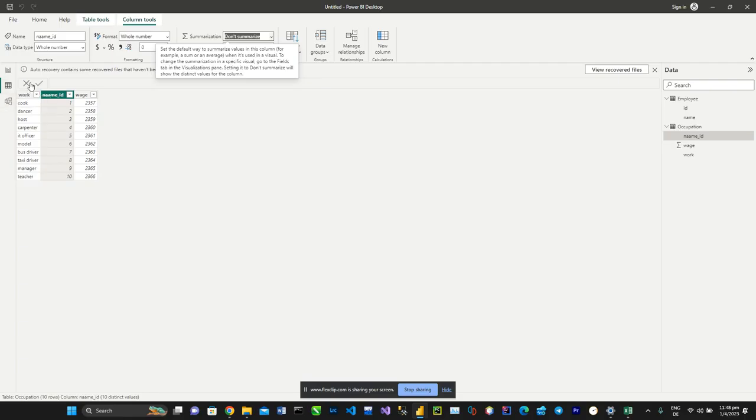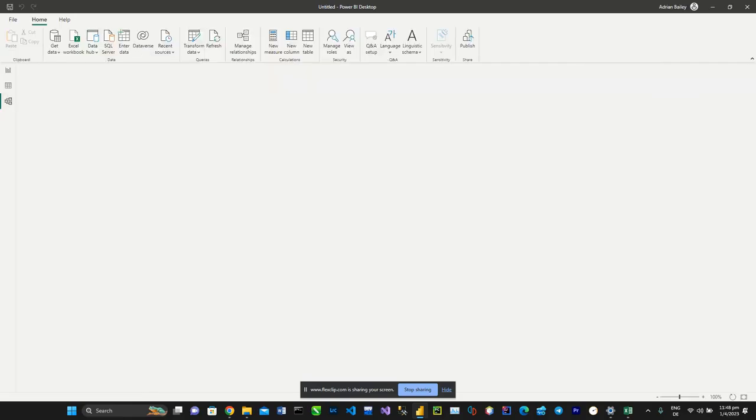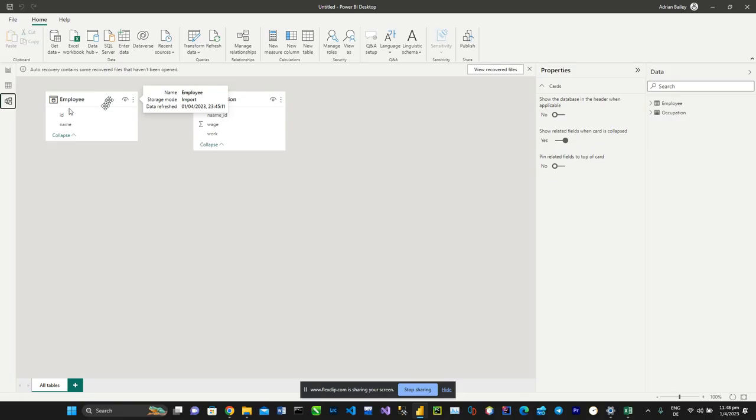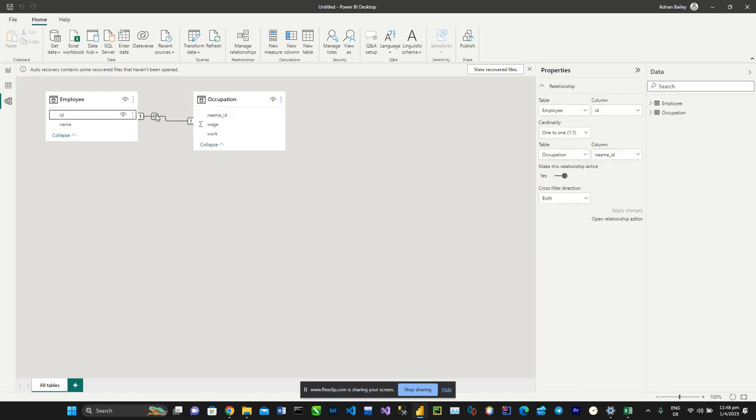All right, so let's go to the meat of the matter, which is to create the relationships. We would want to join ID to name ID. And once we do that, we'll have a mapping. In this case, it's a one-to-one mapping because there's only one type of ID for each. There's only one employee to one occupation. That's why it's one-to-one.